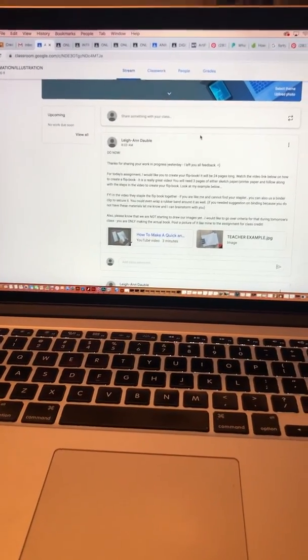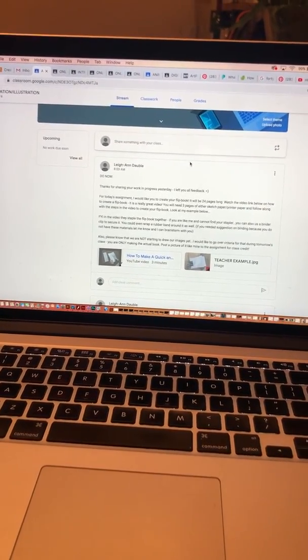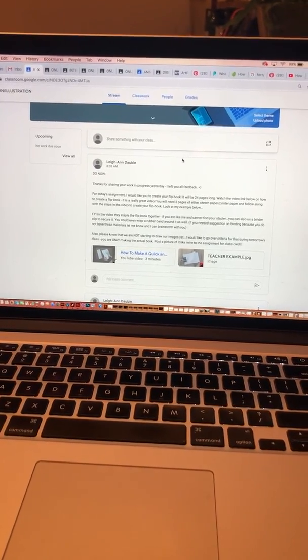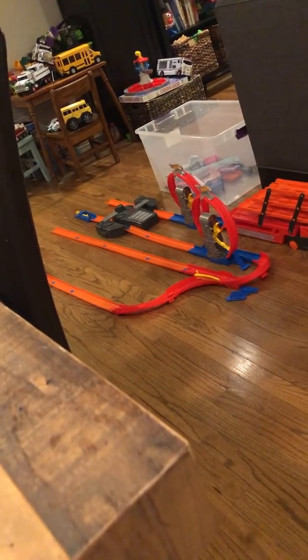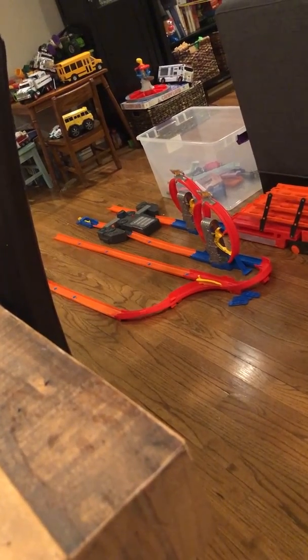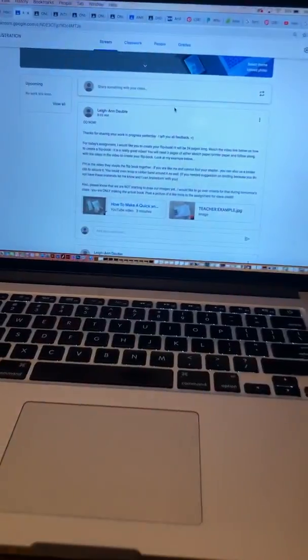Hey class, welcome to Miss Dauble's workspace this evening, her dining room table. Woohoo! And to her right side, a really cool Hot Wheel track that my son made earlier this morning. Getting back on track here.